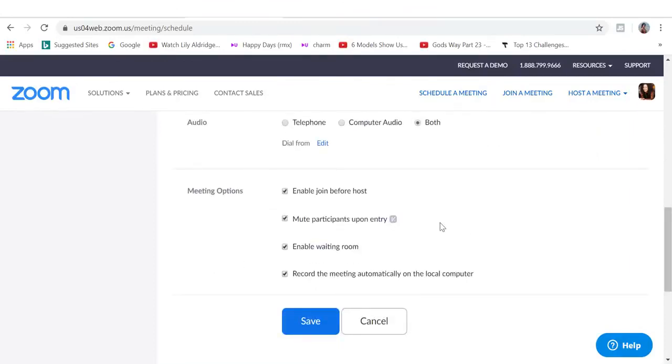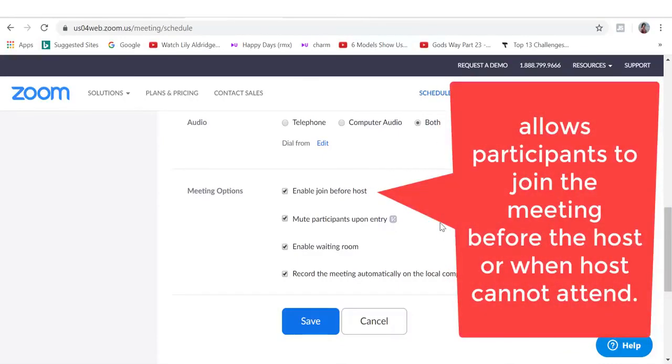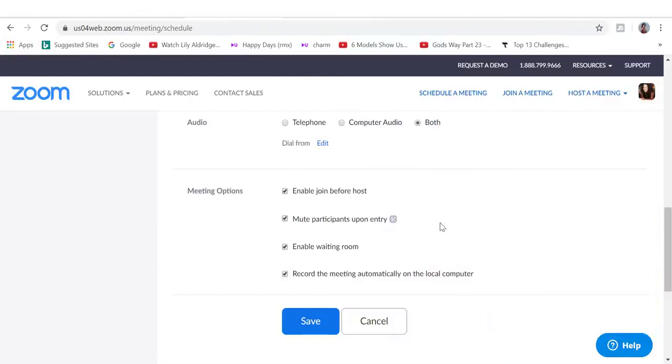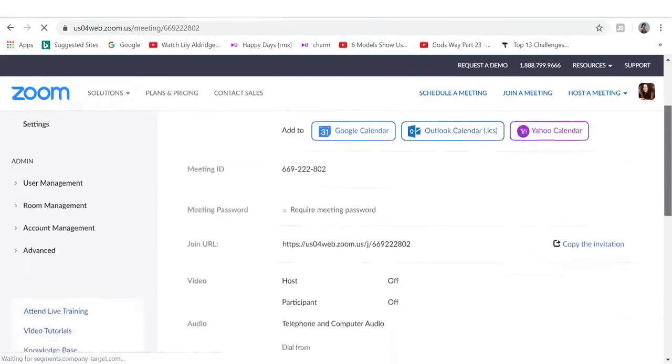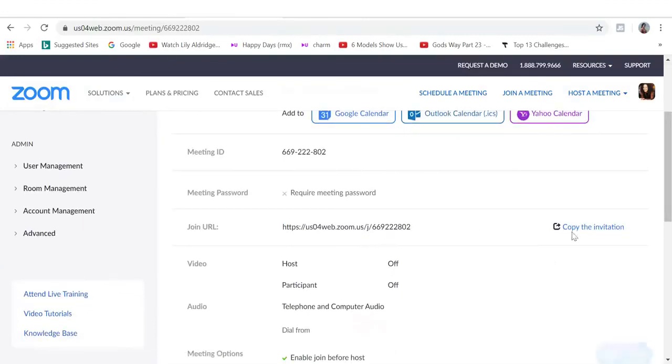Now for meeting options, I'm going to enable join before host. A waiting room is just what it sounds like, so it's a virtual area that prevents people from joining the meeting until the host is ready. Then you want to save, and you can see this is my meeting URL which I can copy.